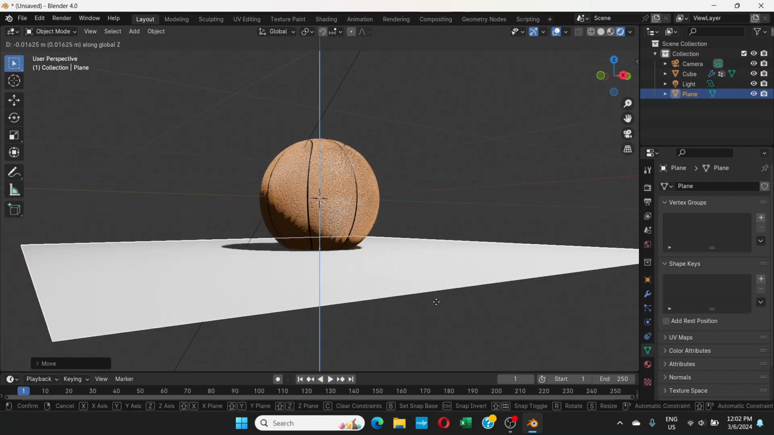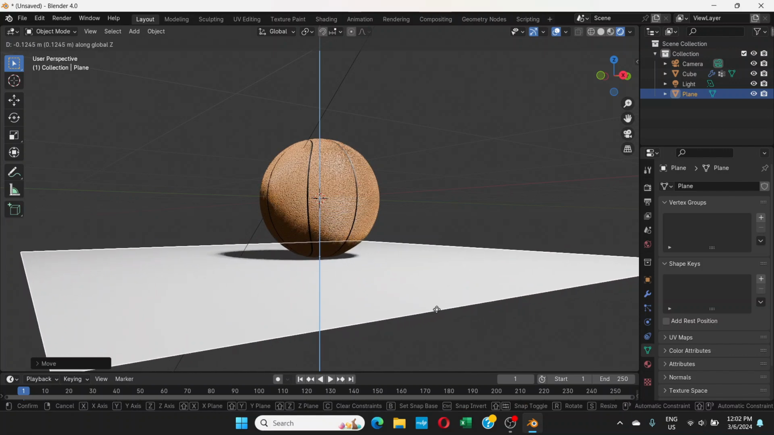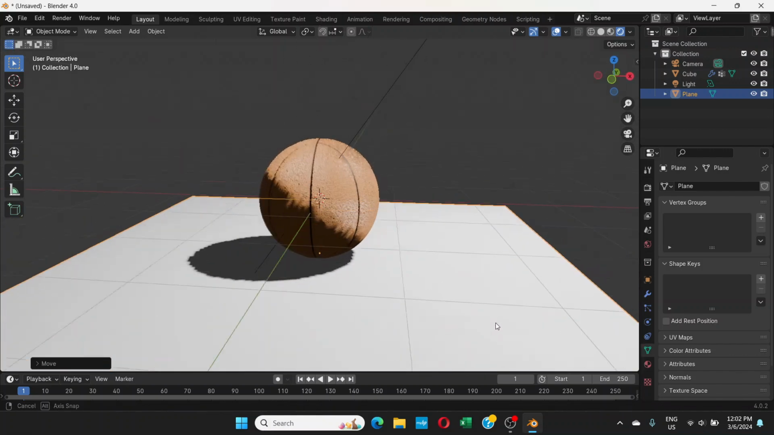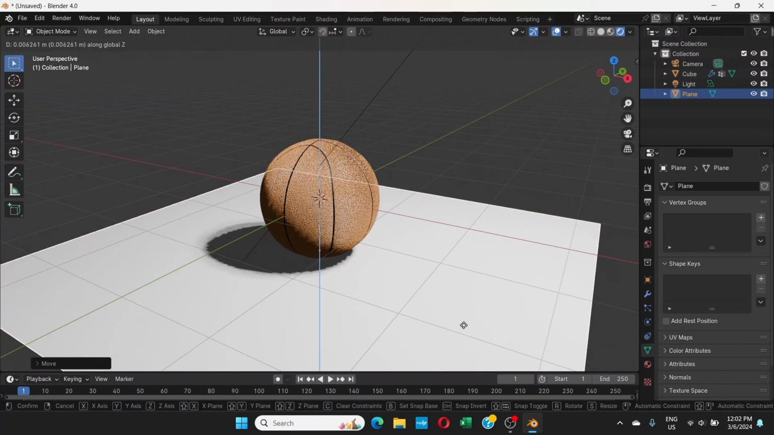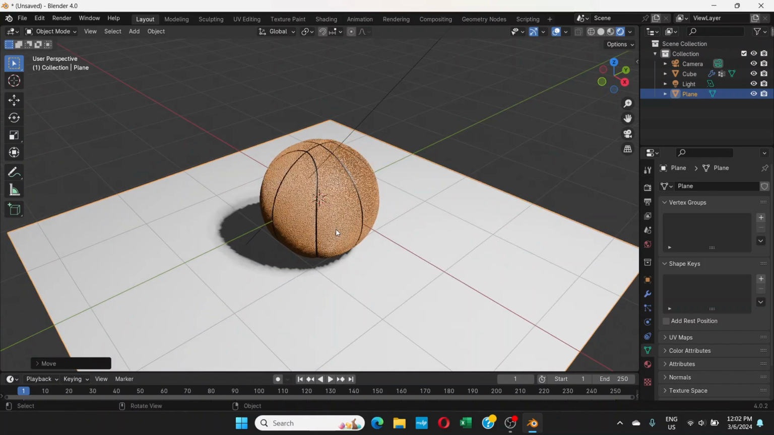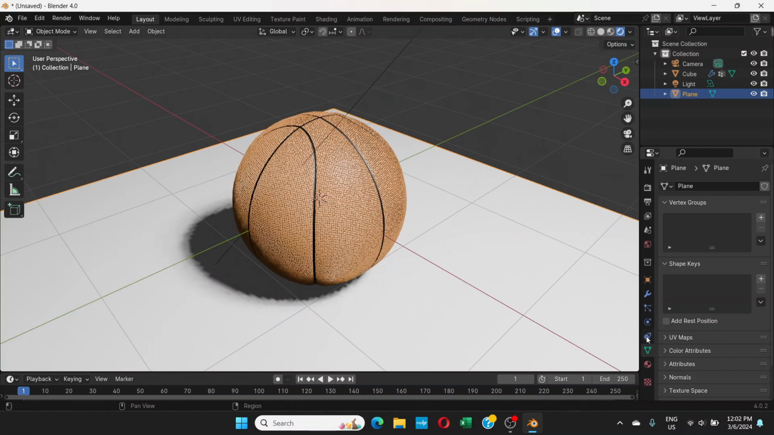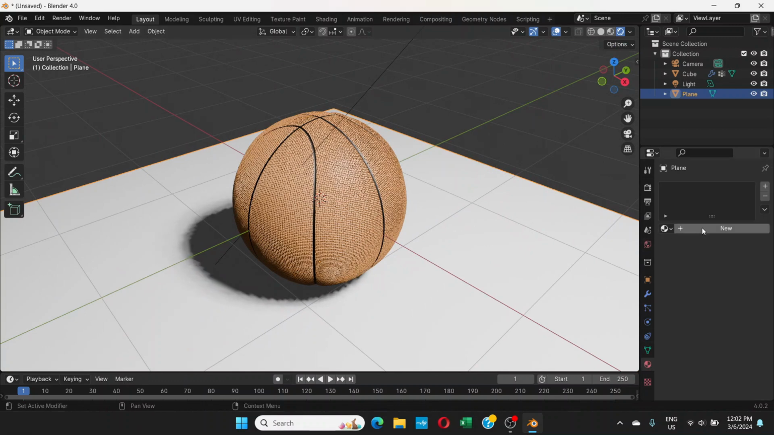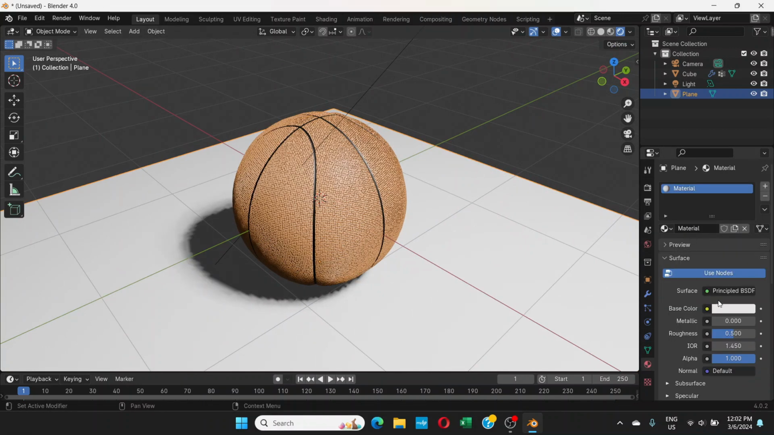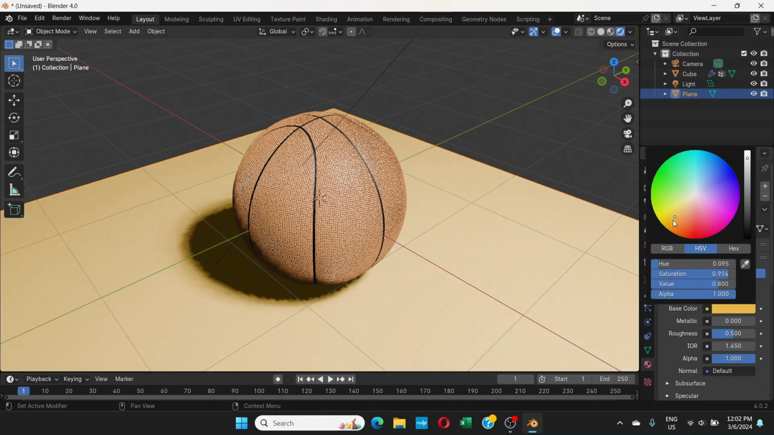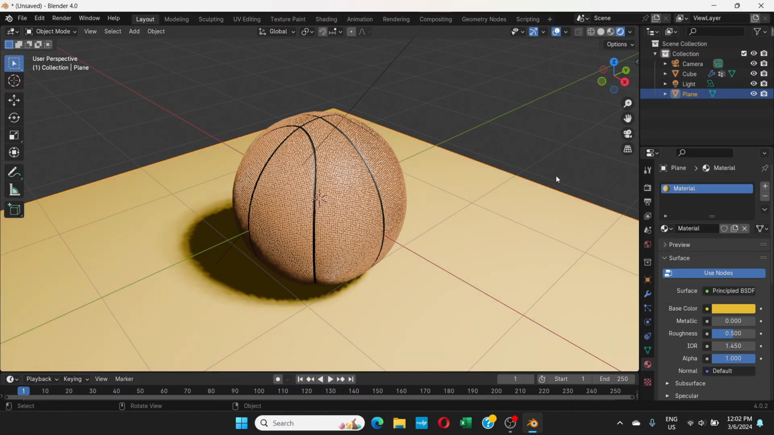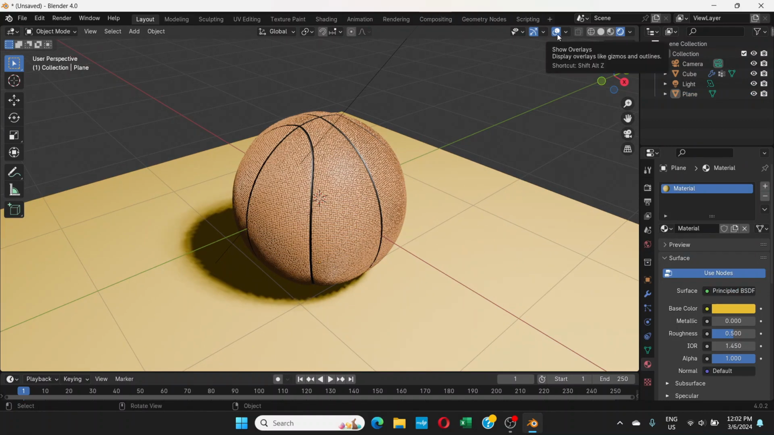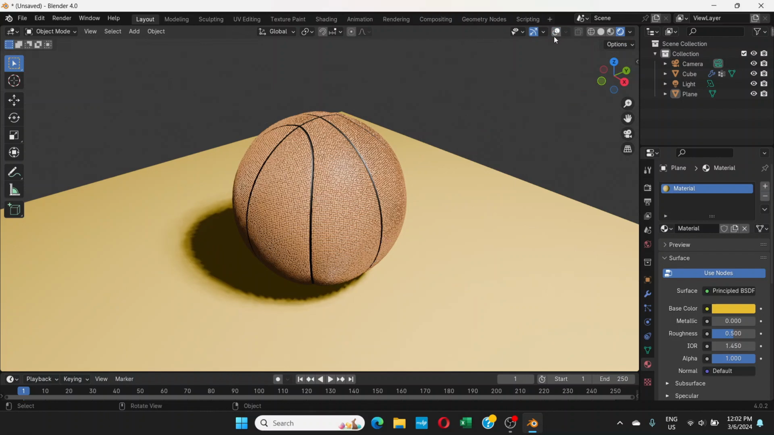Okay, so I can change the color of this plane. Just go to material and change the base color here. Okay, and it looks good. If you turn off these overlays, you can see without the guidelines and everything, it looks good.